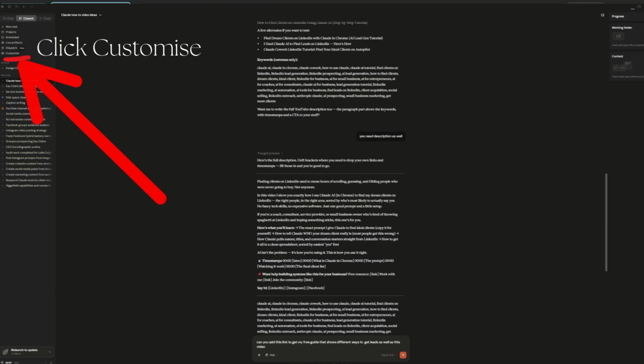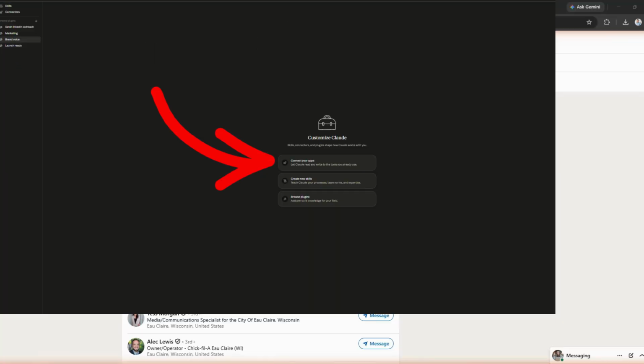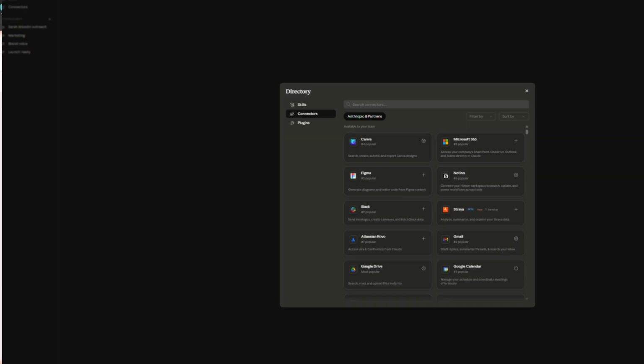You're going to be putting it in Google Sheets, so make sure your Google Sheets is connected. I connected it through Zapier. I cannot find it here in the connectors, but if you can't find it in the connectors, you can do an MCP connection as well. If you need help with that, let me know. Otherwise, you need those connected.